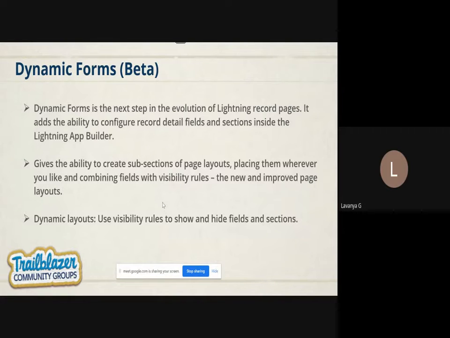Also, they have given us visibility rules. It's nothing but a filter. With the help of that visibility rule, you can hide and show the field in the page layout itself.